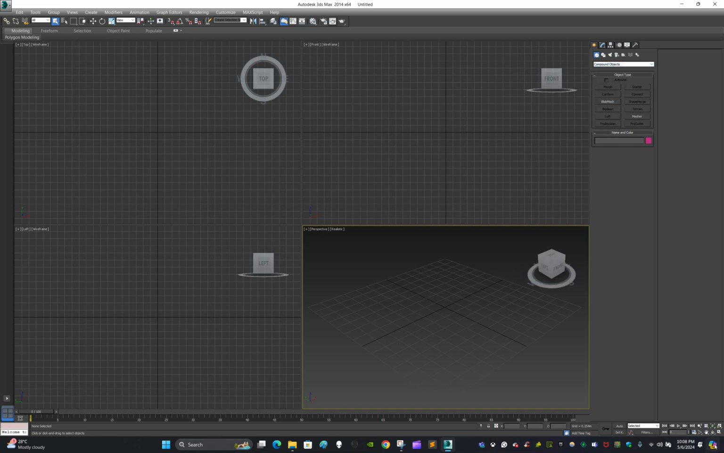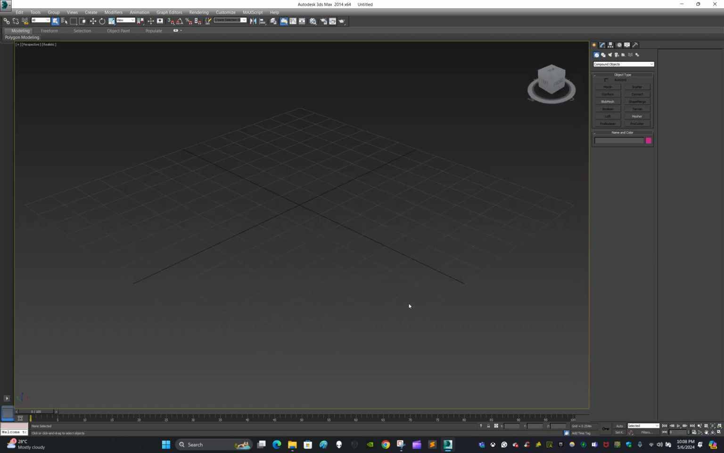Compound objects, in a basic way, is pretty advanced, and you can say it's quite complex also, but if you know how to use them, you can create a very complex shape out of it. So I will make some demonstration right away.